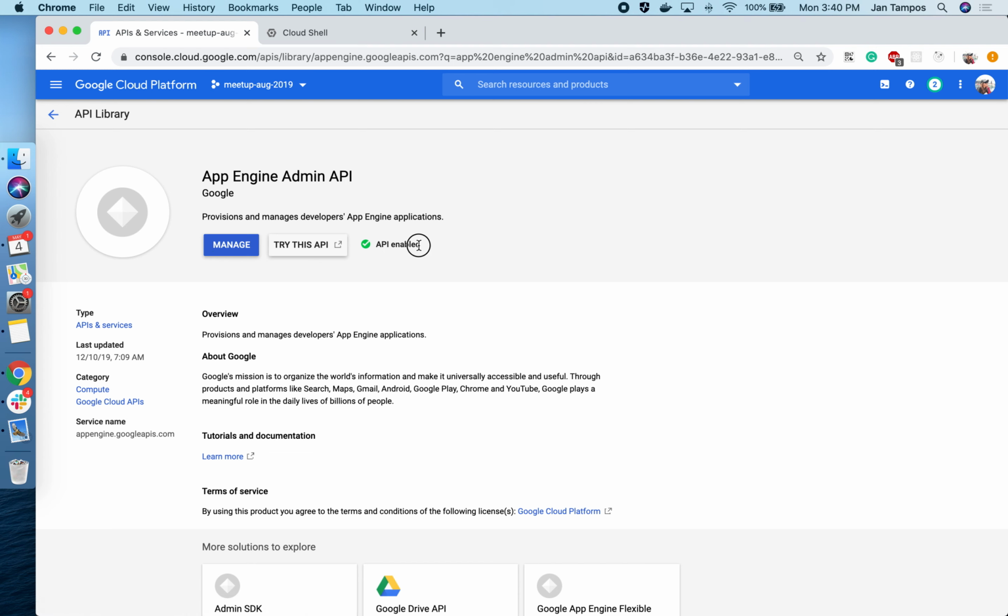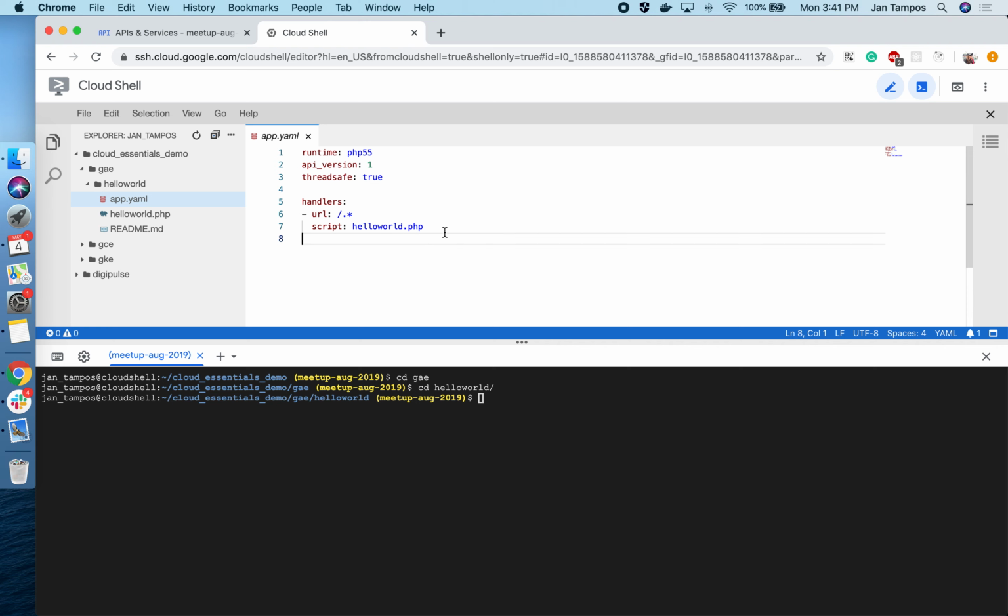After that, we navigate to our project. For this demo, I put it in the GAE folder, which stands for Google App Engine. Inside the GAE folder, we have the Hello World folder. If you're wondering what the Hello World folder looks like, it's just a normal PHP file that echoes Hello World. And here we have the app.yaml, where we define how Google will understand how to deploy our application.